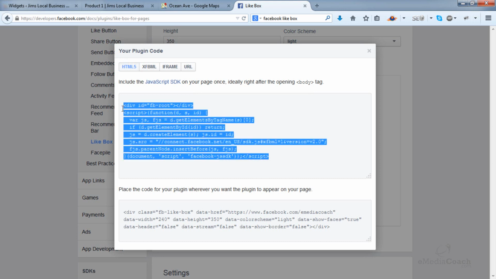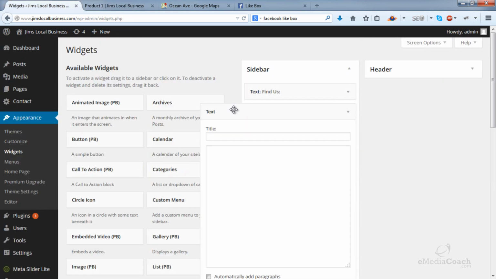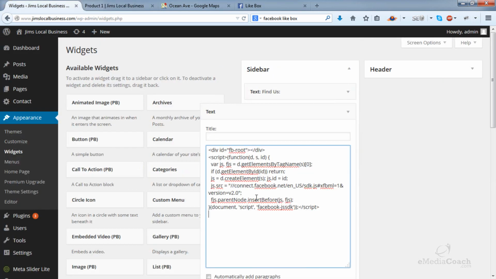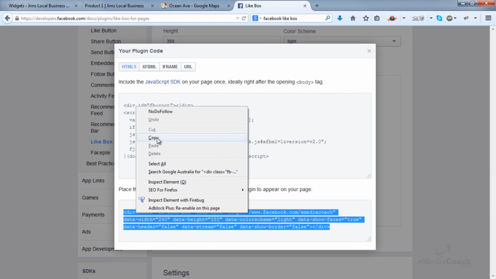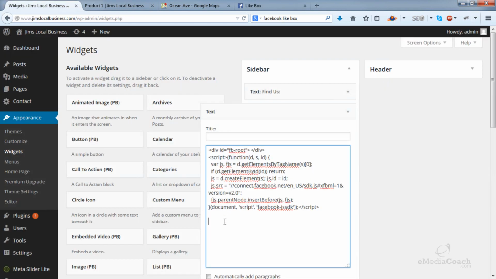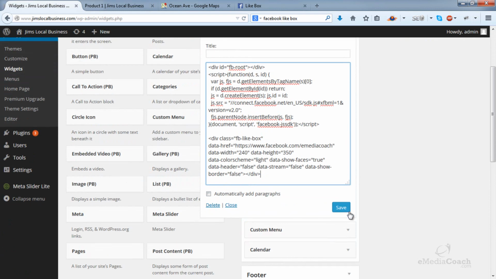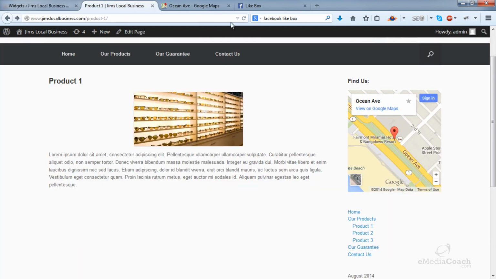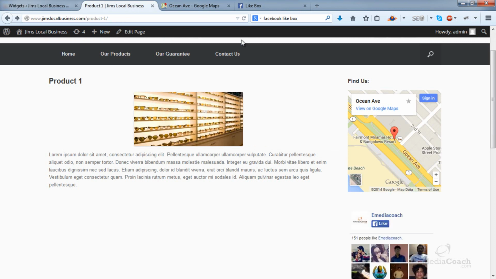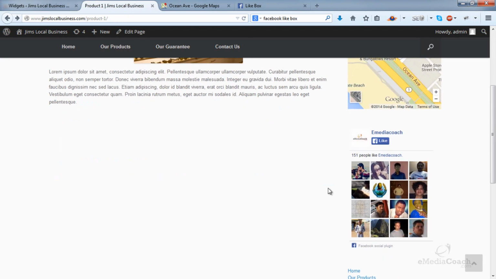Now copy this first section here. Paste it in here. And also copy the second section. Press save. Now if you refresh that page, there we go. We've got our Facebook like box. Anyone can come to your site, hit the like button.